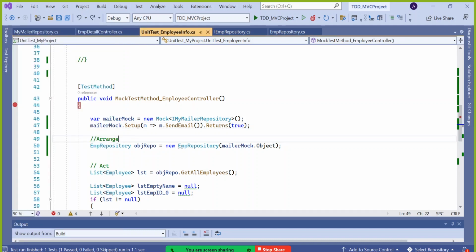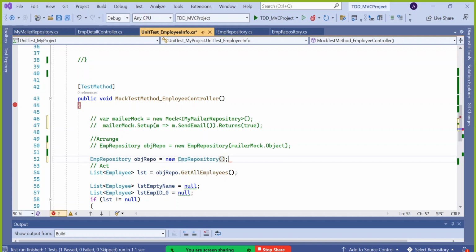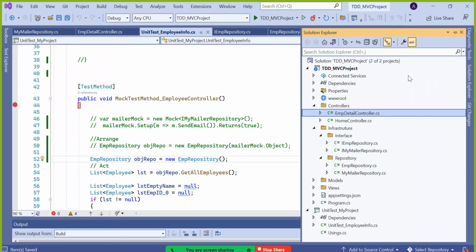Now what I will do, I will do that mistake once more. I forgot what is mock testing. I don't know what is mock testing. I only know unit testing. Now see what happens. Again I will debug it, build it before.